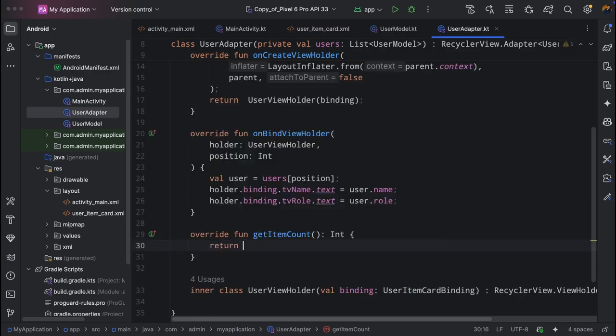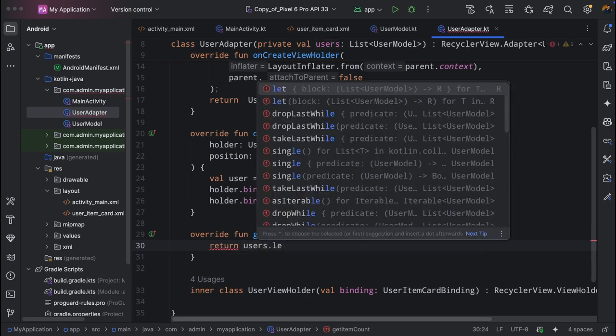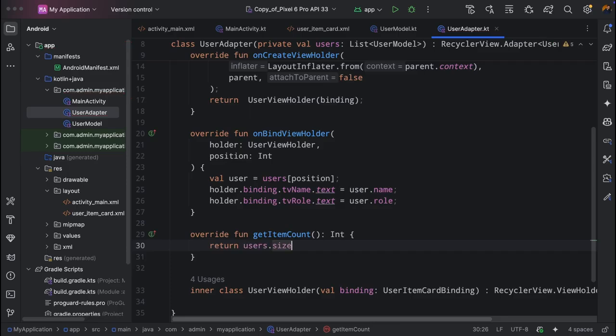Now come inside this getItemCount, and from here simply return users.size. Basically, we are going to return the count of our items inside our recycler view.